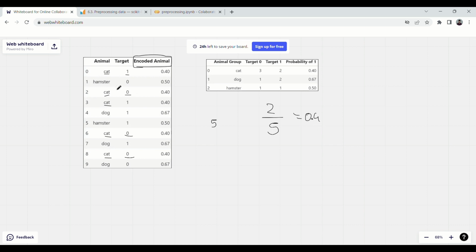And similarly for hamster. If you see, there are just 2 hamsters, and one is 0, one is 1. So again the probability of 1 is 1 by 2, that is 0.5. So it's as simple as that. Now you can also use the mean. Over here we have used the probability. The mean here would be the same because it's just zeros and ones.